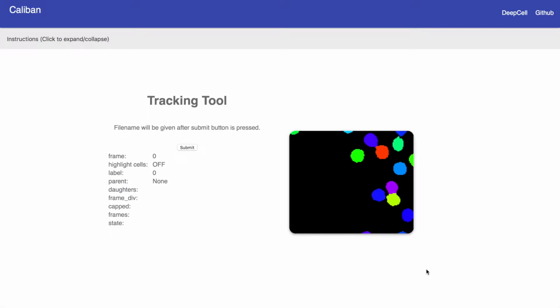Hi everyone! This is a quick video explaining how to properly use the annotation tool to curate the cell data given to you. For this job, our team is working on a computer program that will be able to identify and track cells in a microscopy video.